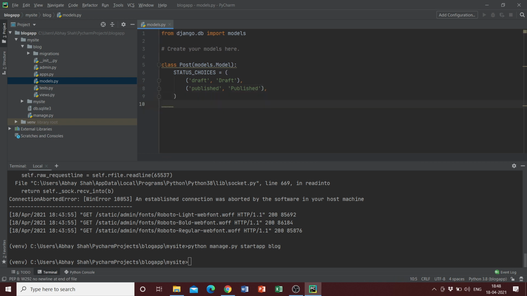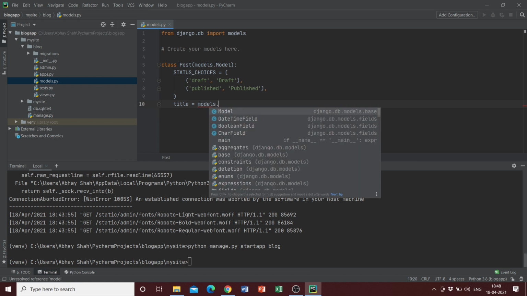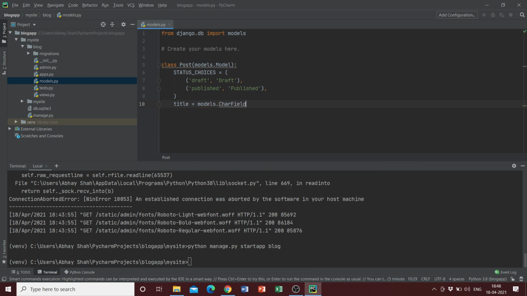Then the next thing that we need to have is a title, and you can just write models.CharField. You can see what I'm doing here. I'm creating a database model, which is essentially like a table with columns and values in it. Because of Django's ORM, I'm able to define the field type, which is char, and I'm able to define max length here as 250.